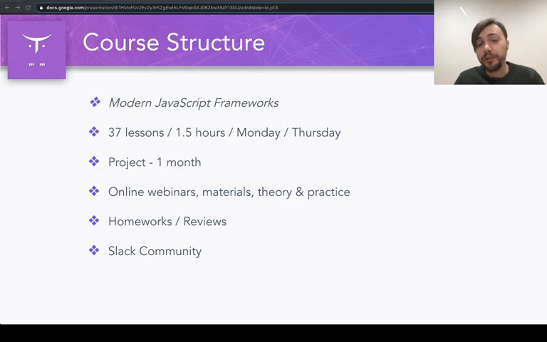And of course, we have a Slack community for our students, and this includes different groups for streams, and the general groups and the random groups when we just share interesting links and opinions.